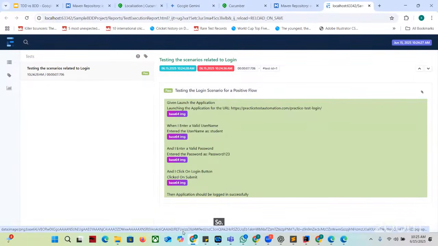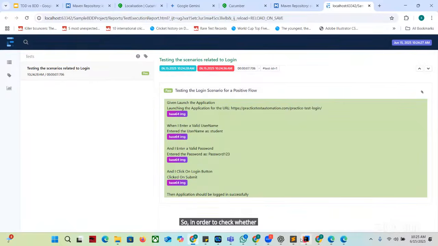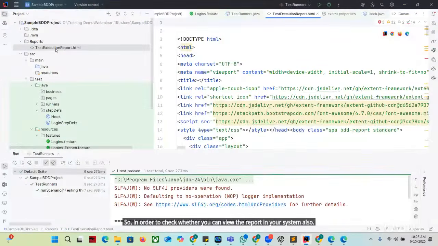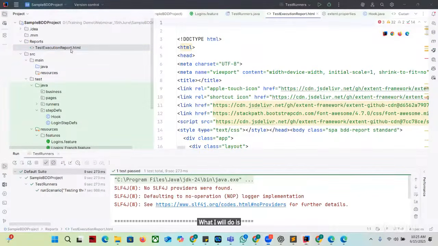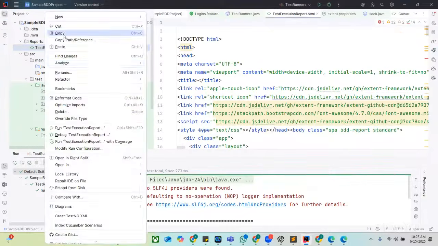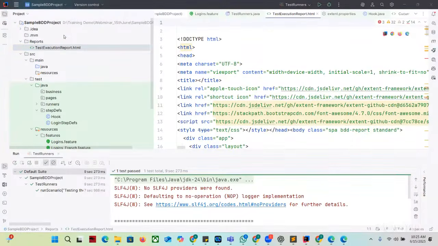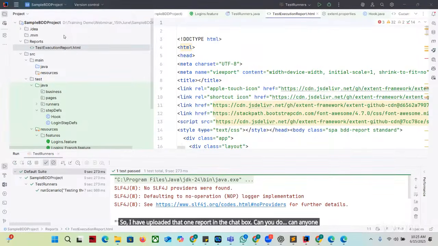In order to check whether you can view the report in your system also, let me share the report in the chat box. I have uploaded the report in the chat box. Can everyone download and check whether the report is coming or not in your system?